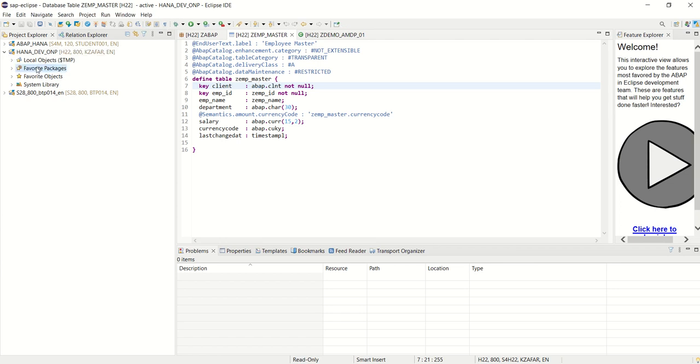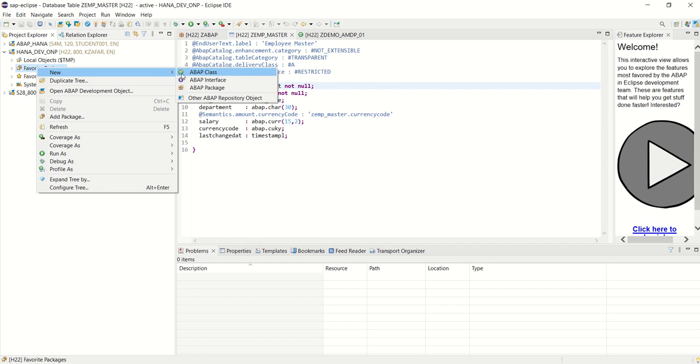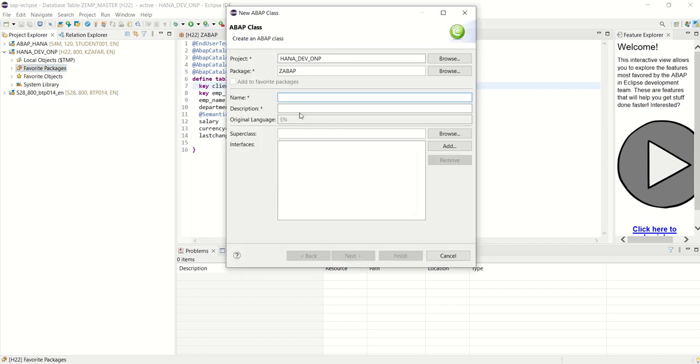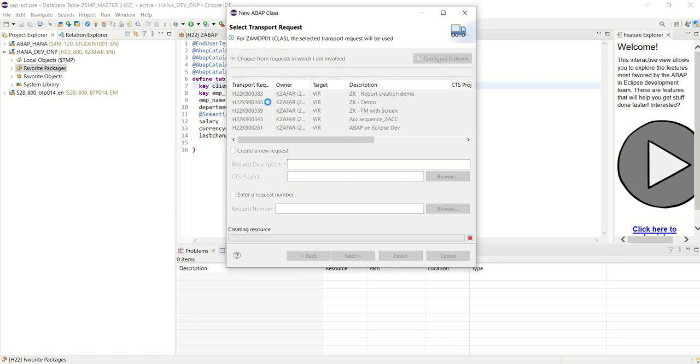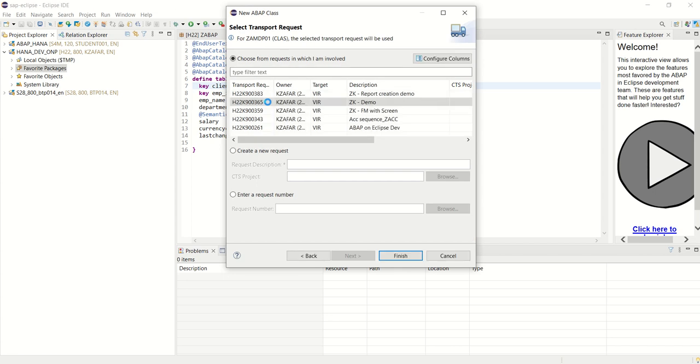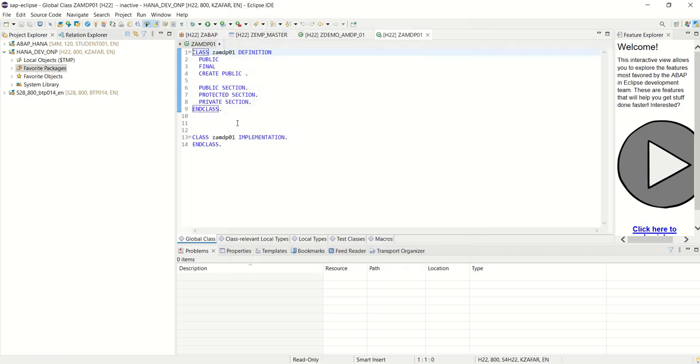So right click on our favorite package, new class. Here give the name ZAMDP01. We can give any name here. Let's say demo AMDP class. Next, select the request, and here we can see the default signature of the class.